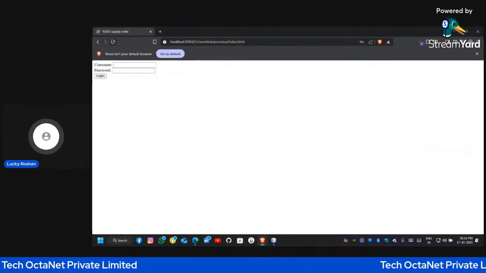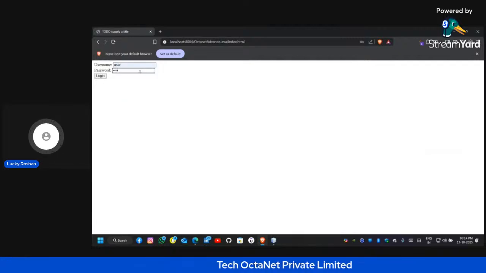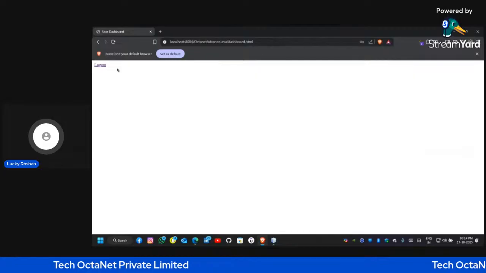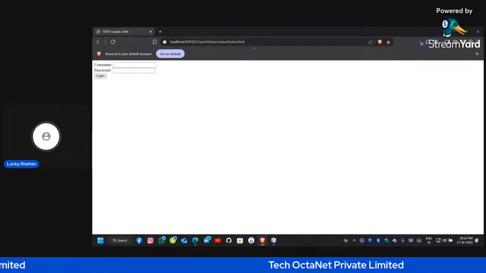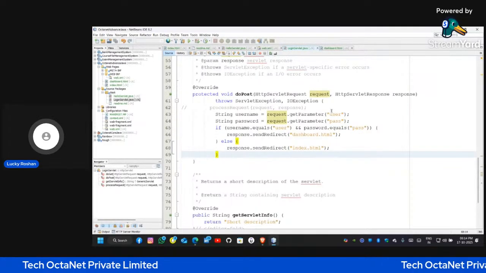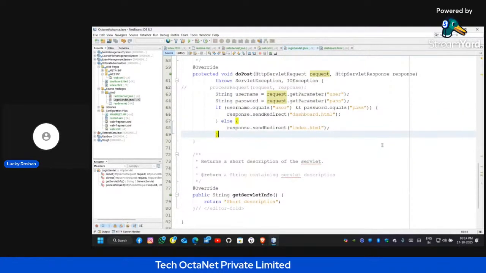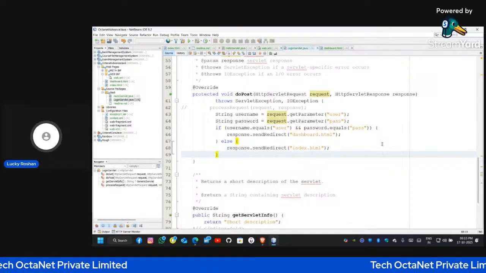Let's refresh this again. The username is user and password is pass. Now if we log in, we can see the dashboard page. And if you click the logout button, we will again go to the index page. So am I clear, guys? Did you understand how we take input from the user, everyone? Reply to me in the comment section. So this is how we take user input using the form controls.